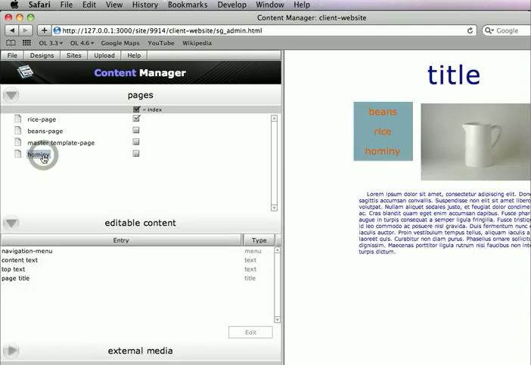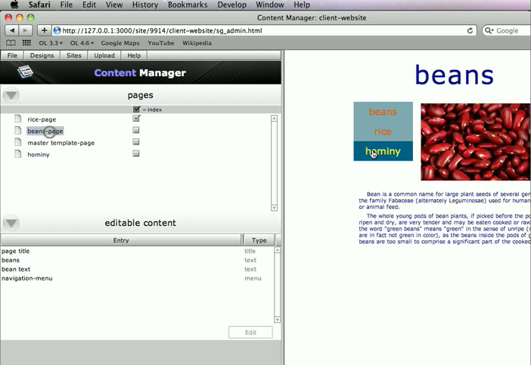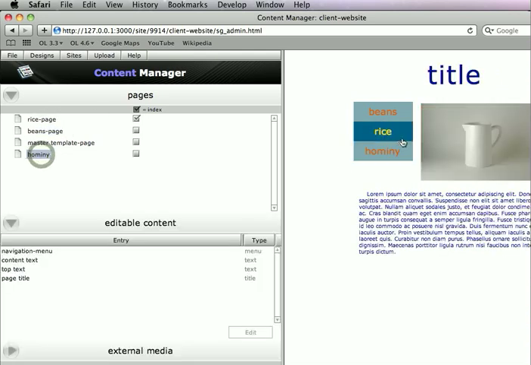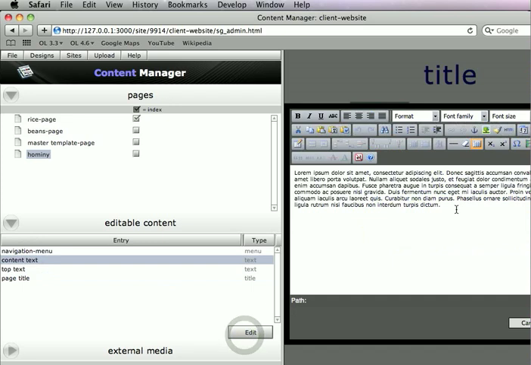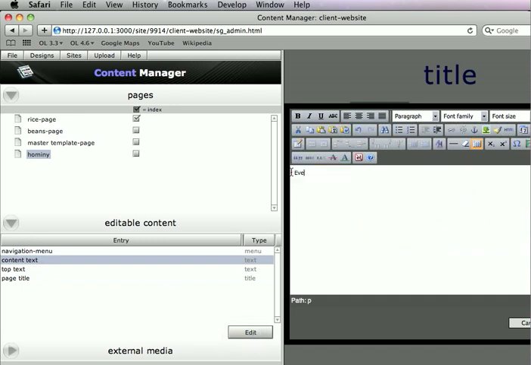And now I've got my hominy page, and notice my menu has this menu item in it, and if I go to my Beans page, I'll see that it's there as well, and the Rice page. So all my pages have this new hominy menu item there. I've activated the hominy page, and now I'm just going to set it up. I'm going to say, well, here's the content text. I'm going to edit this text and change it from the lorem ipsum that I had in there before to pretty much everything that you would ever want to know about hominy.